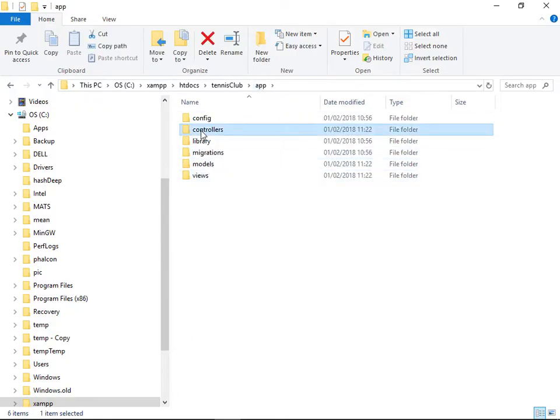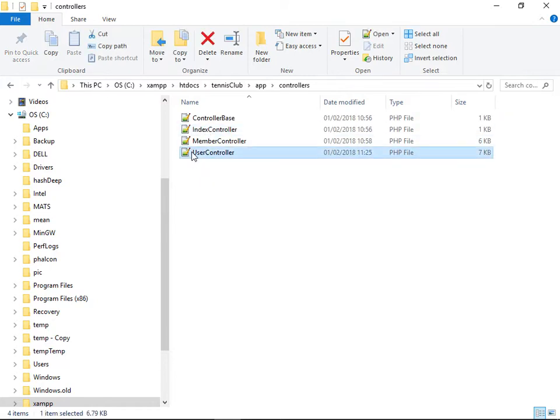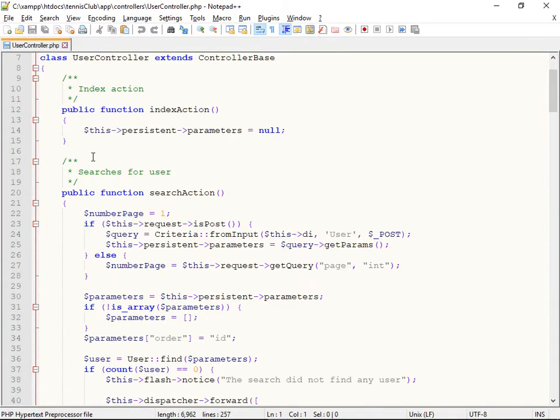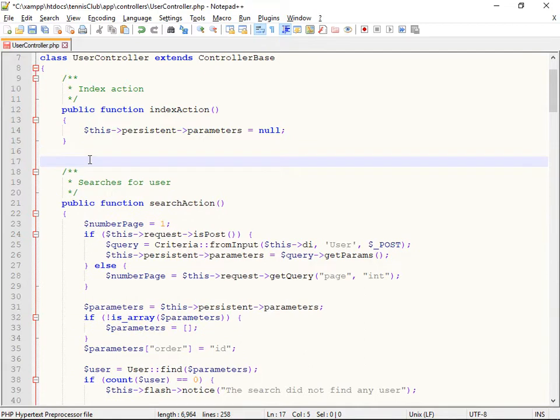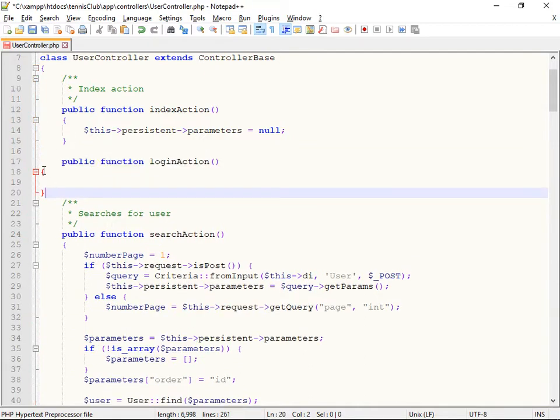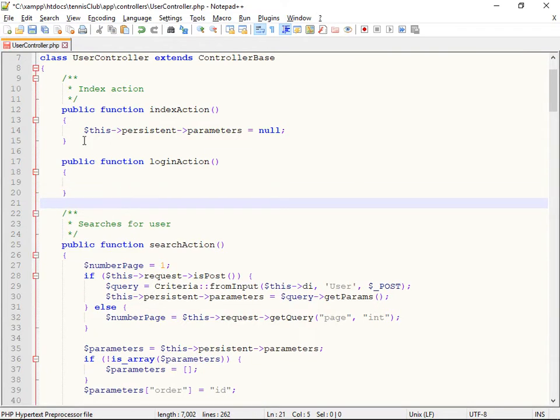So back into the user controller, we need for every view a corresponding action in the controller. So this is just an empty function called login action. In Phalcon, the action needs to be called exactly the same name as the view, login, and then it'll be able to find the view.